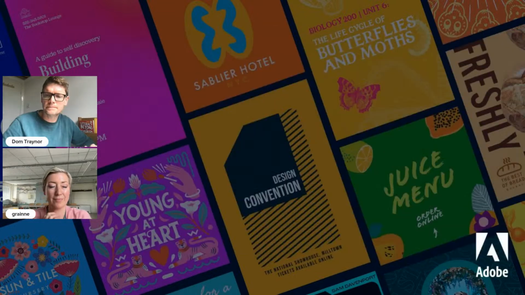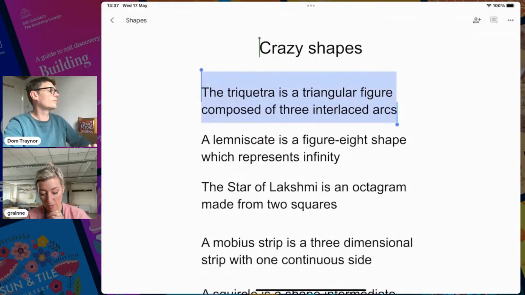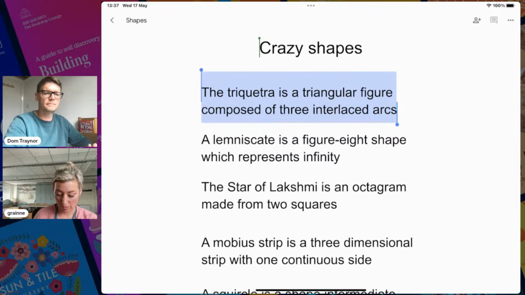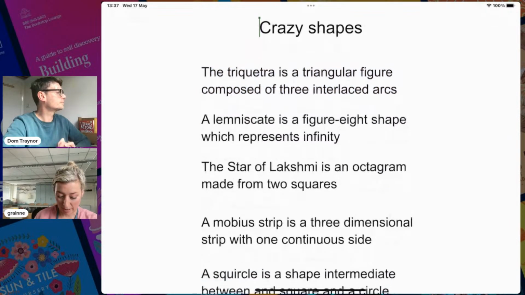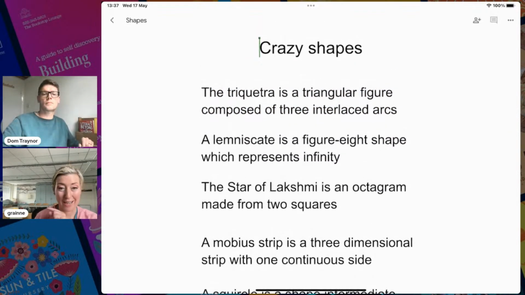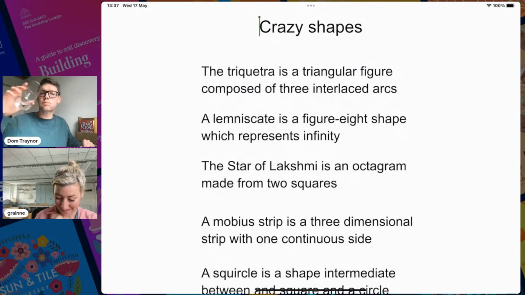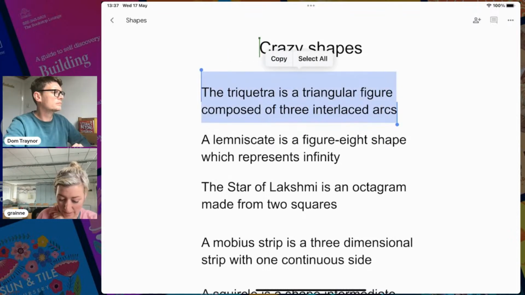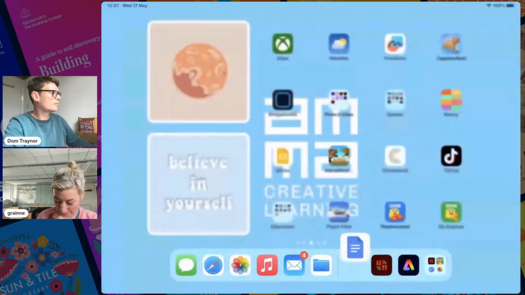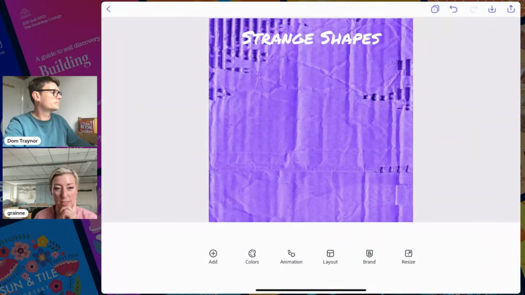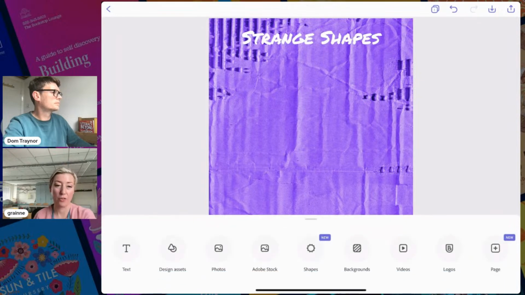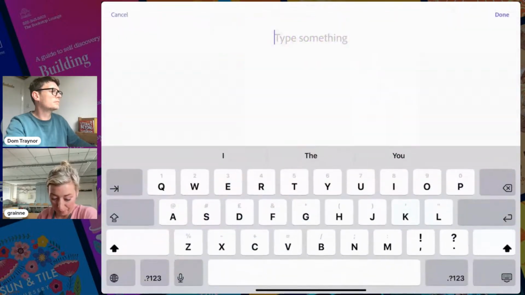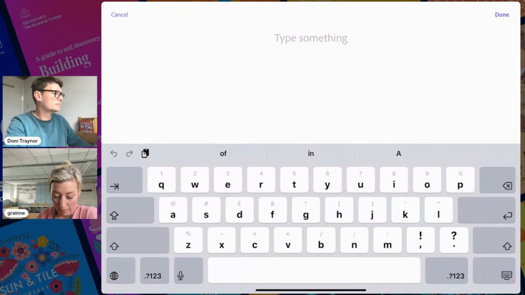Are you ready, Grania? Yeah. So I'm just in Google Docs here, and I'm going to copy my first little piece of text about the triquetra. Sorry, I'm just double tapping here. I'm going to select this first little piece and hit copy. I'm going to go back into Adobe Express, and I'm going to have to add another text box here. So let's tap in and hit paste.